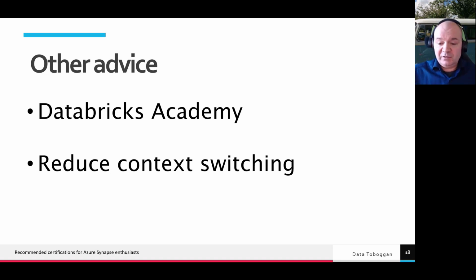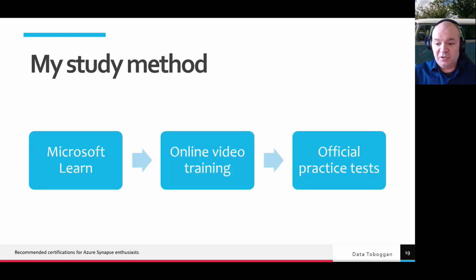And because I've shared a lot of advice, I thought it would help some of you if I actually share my own study method. What I tend to do if I'm self-studying is go through the Microsoft Learn material for an exam first, on the exam page, like I showed you just now. I then complement that with online video training from a reputable vendor, if it's available. And then I go through and do the official practice test for that particular exam. Now, I do this because I'm quite thorough.